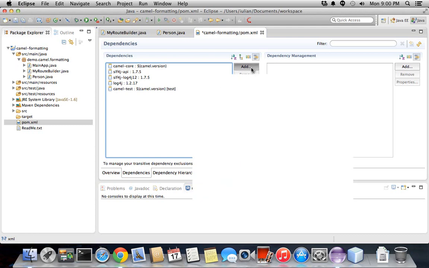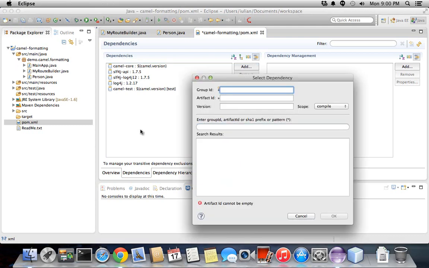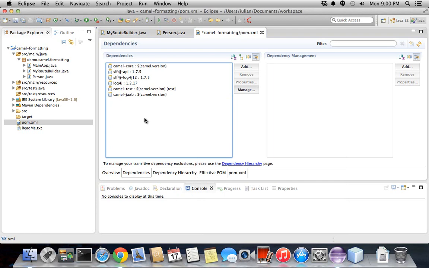So first of all, I will add a new dependency with the group ID org.apache.camel. The artifact ID should be camel-jaxb. Sorry for misspelling that. And the version will be camel.version. Now when I save, it will build my project and it will pull all the dependencies from the Maven repository.